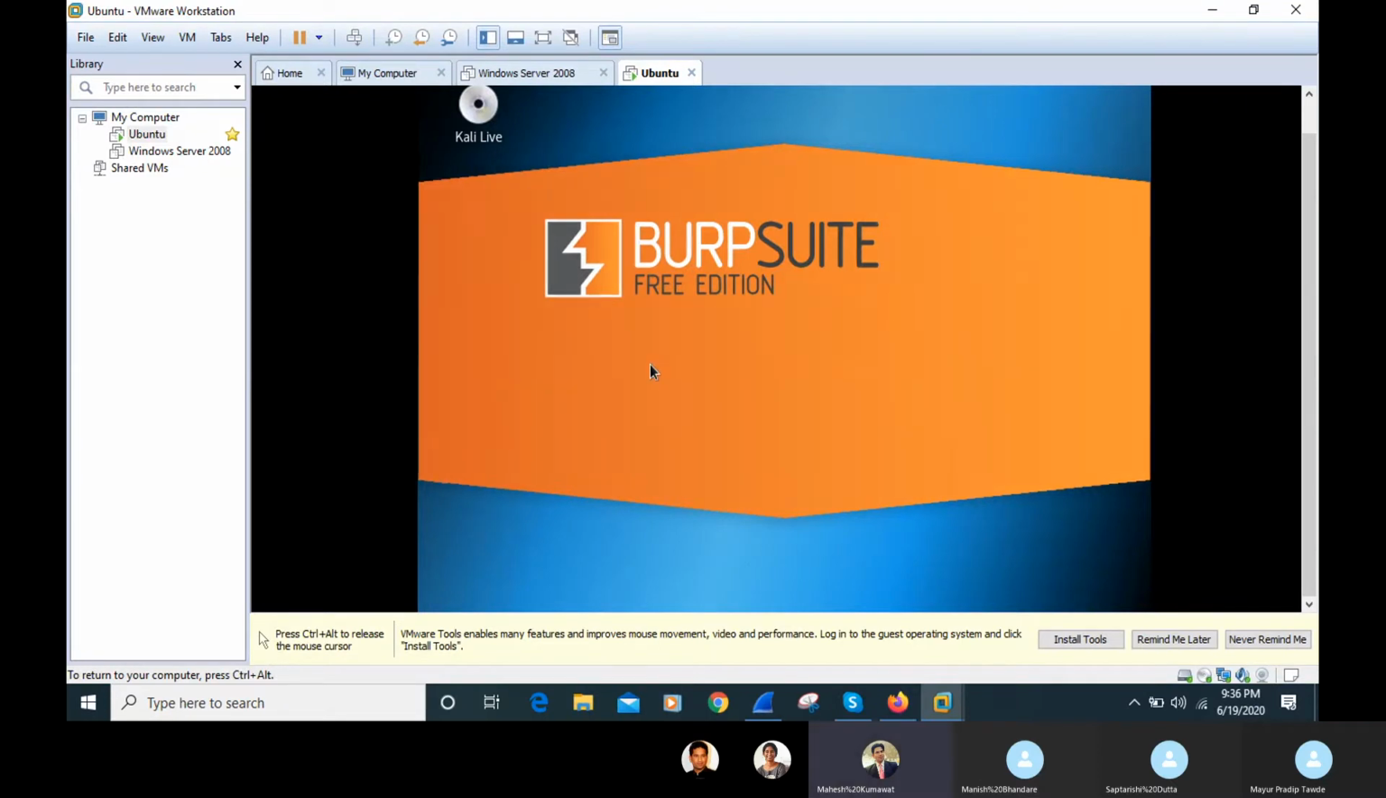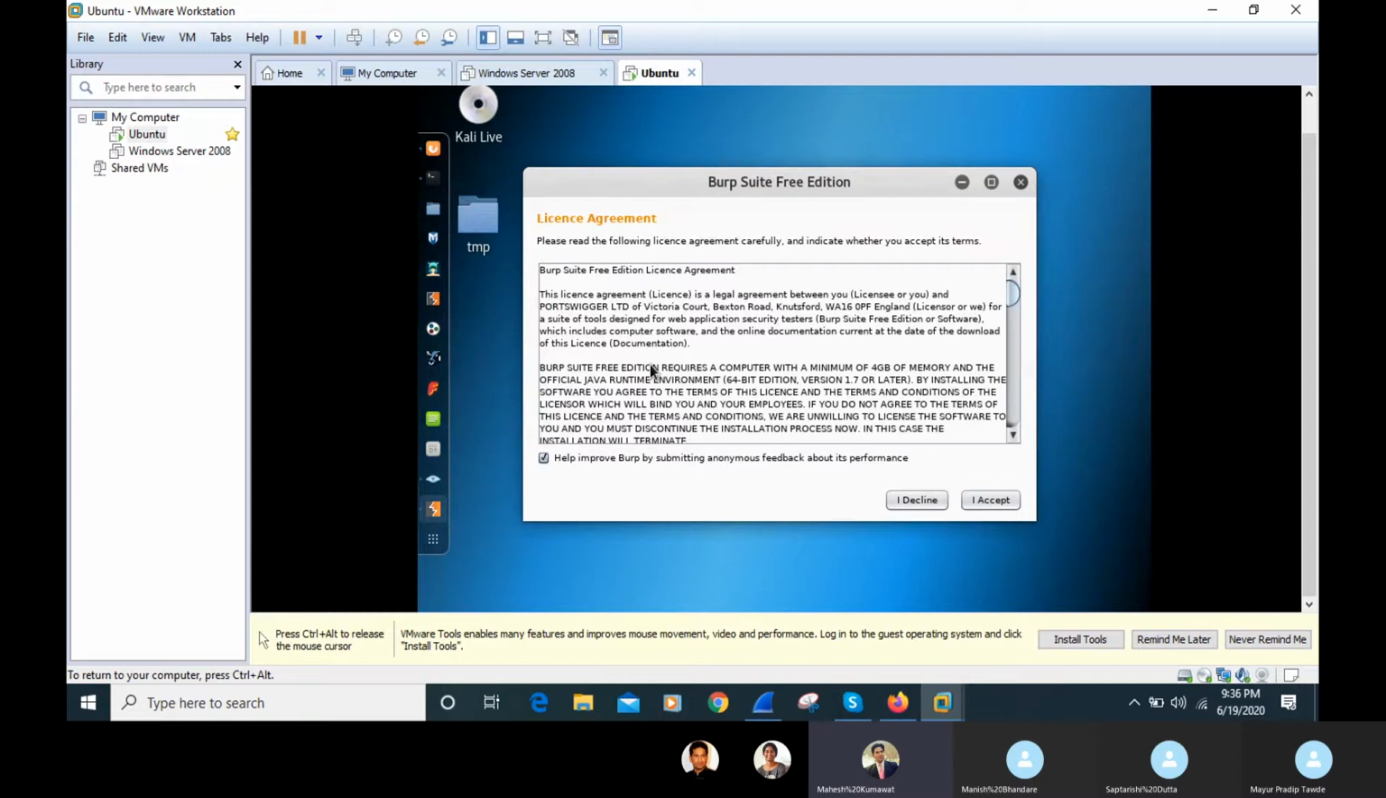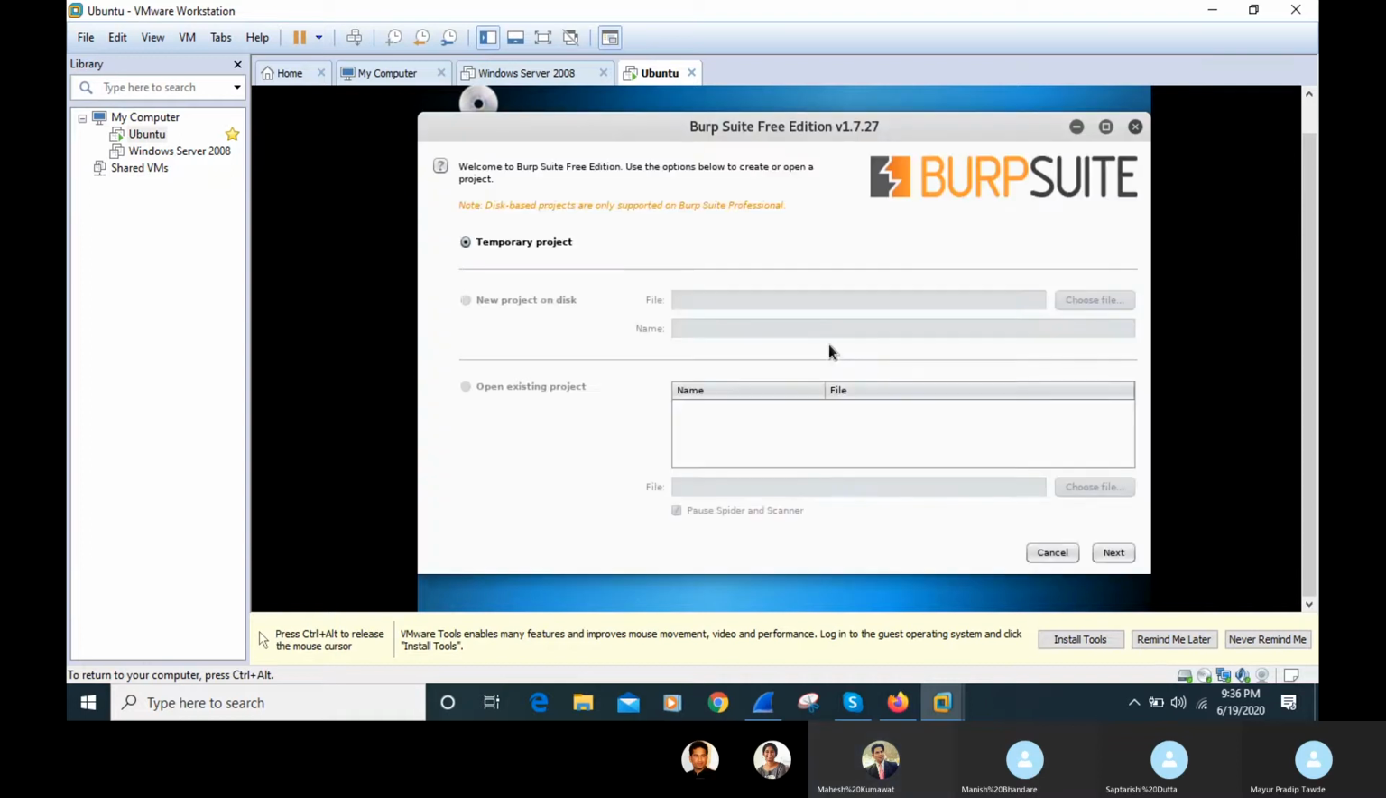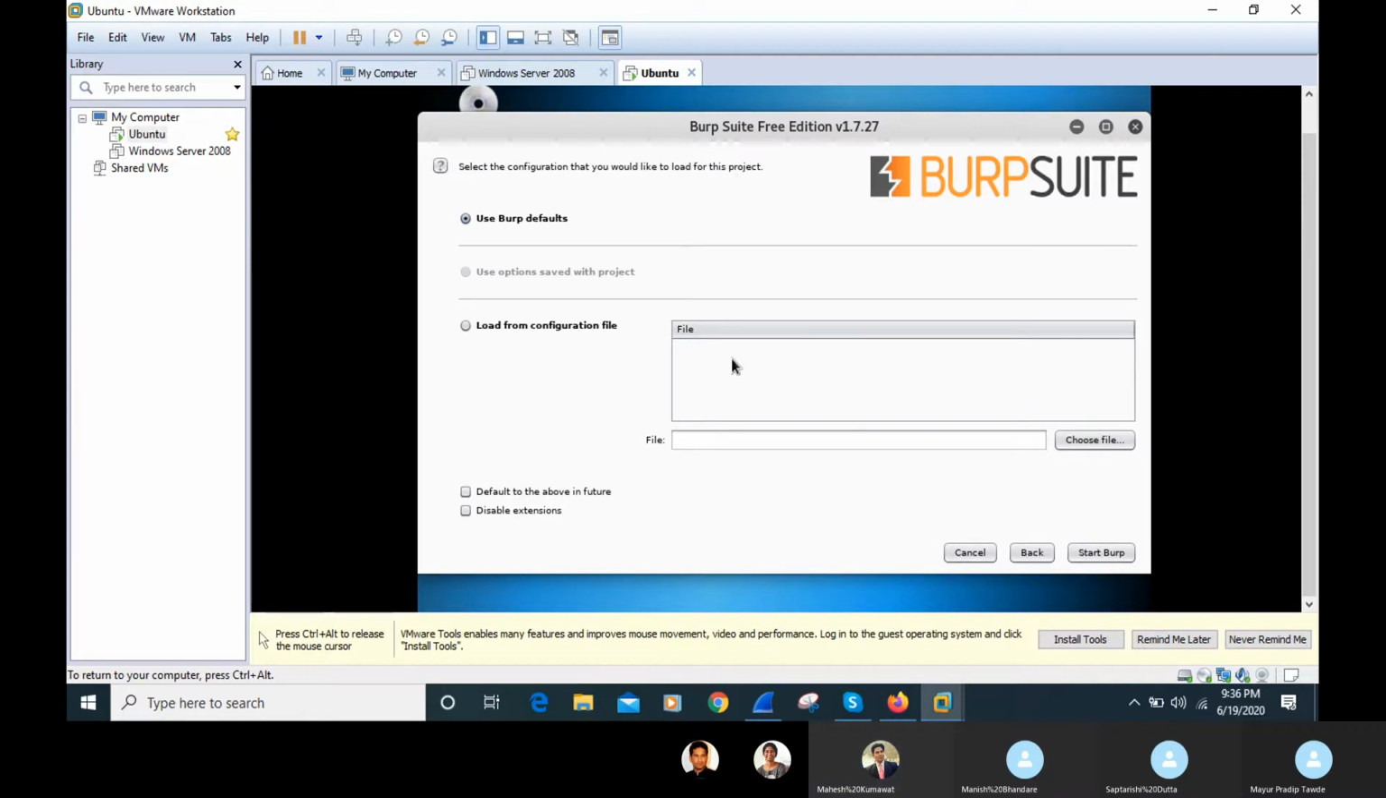In your interviews, they are going to ask you how to use Nmap, how to use this particular Burp Suite. You have to use it. Okay, there's a temporary project, then I'm going to click next over there. Do you have any files or a configuration file to load? If you have a file available, I'm going to start up.